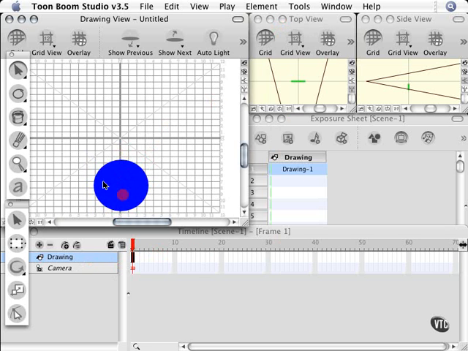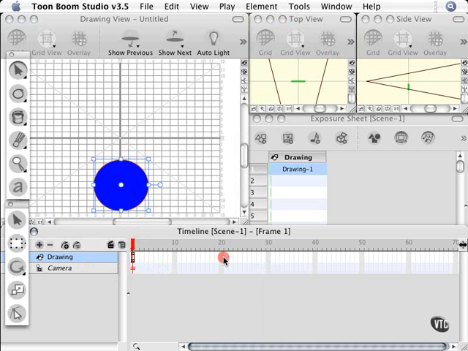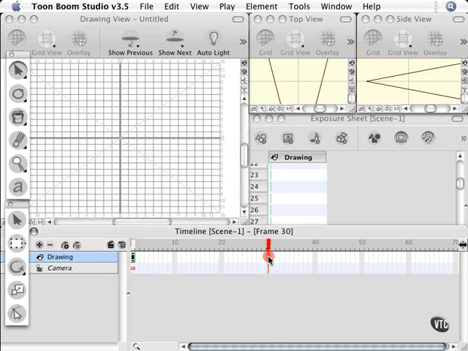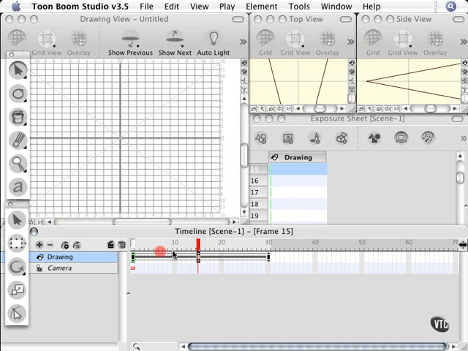So as you see, this is our drawing. And I'm going to right click right here in the first frame of the timeline and add a keyframe. And then I'm going to go to frame 30. And I'm going to right click. And once again, I'm going to add a keyframe. And just to be fancy, I'll add a keyframe right in the middle here. So we have 3 keyframes for this drawing.